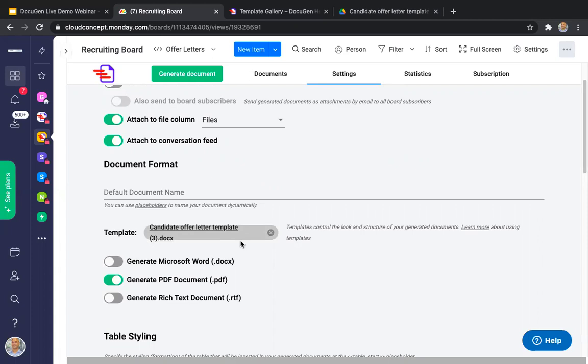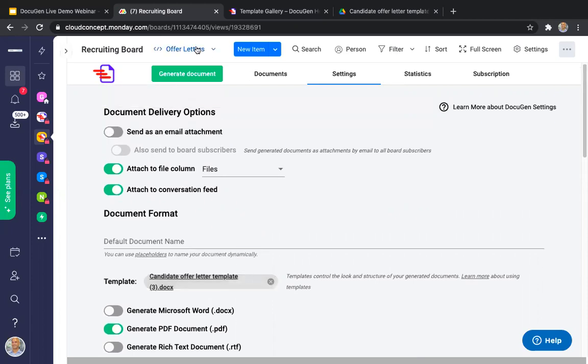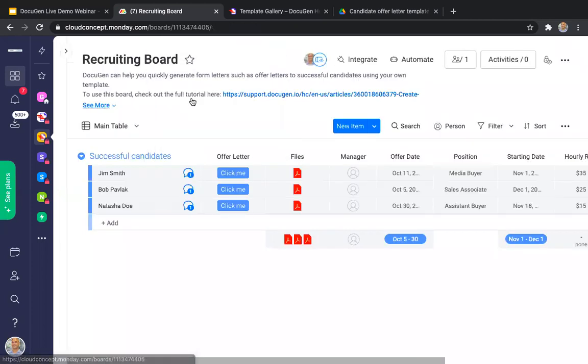And I'll show you in a bit how you can come up with your own template from scratch using our placeholders. And then I went to the Monday board, and I've added an integration that allows us to generate a document when a button is clicked. And that's as simple as that. So going forward, anytime you click that button, it will create a file.